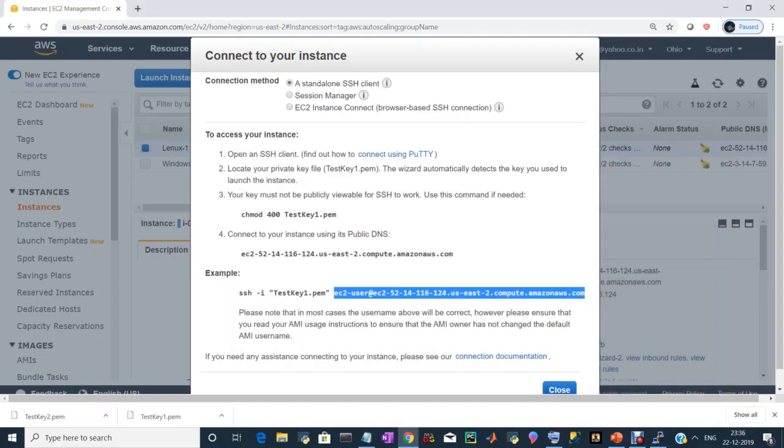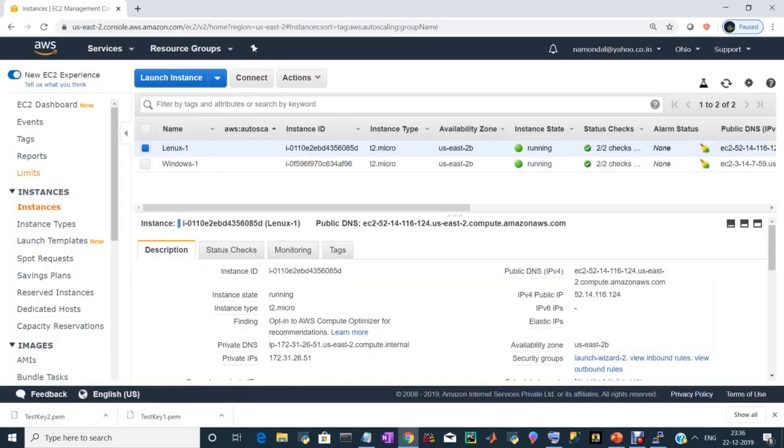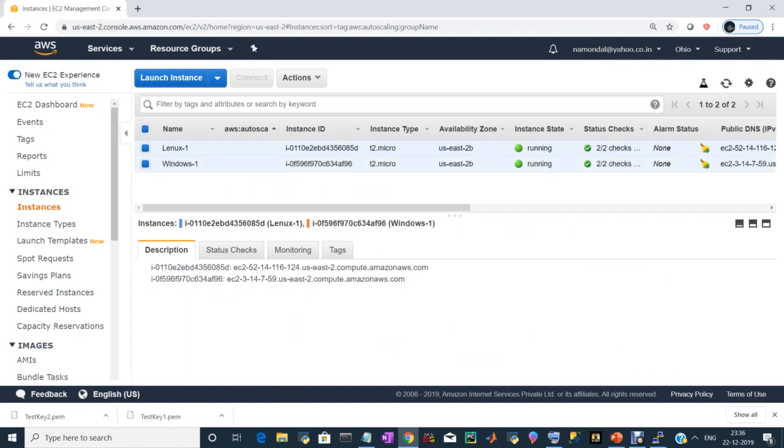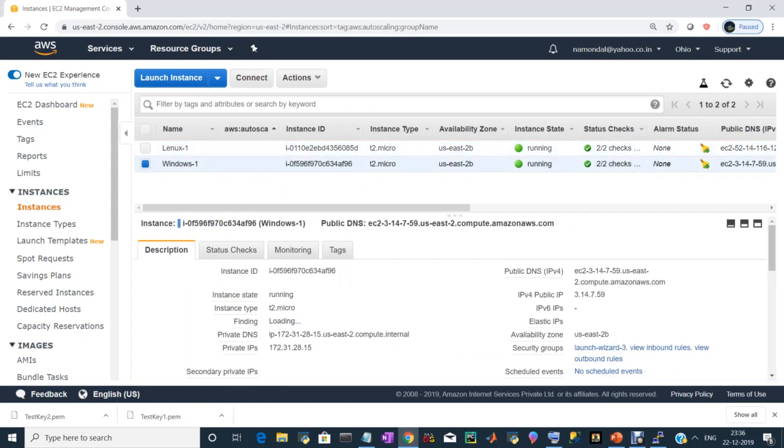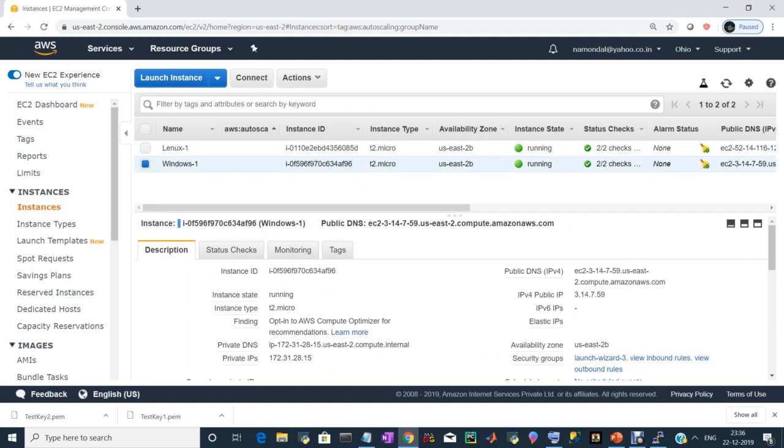Okay, Linux machine creation and configuration in AWS is over. Now we'll see how to log into my Windows machine. It was running. Now it is in a status of check is over. We'll go for connect.